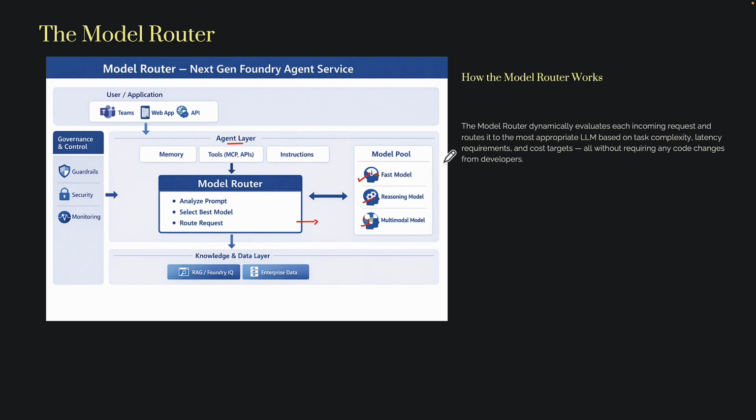It says model router dynamically evaluates each incoming request and routes it to the most appropriate LLM. So it finds out the most appropriate LLM. Now you might ask, but based on what? We will pretty soon see. It would be based on the task complexity, it could be the latency requirements, it could be cost, right? All these things are important.